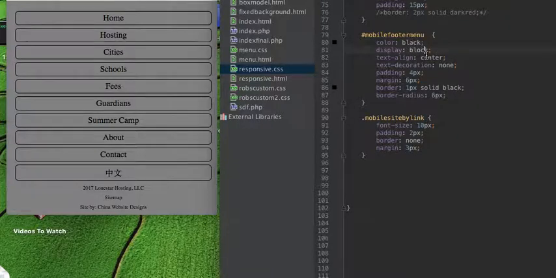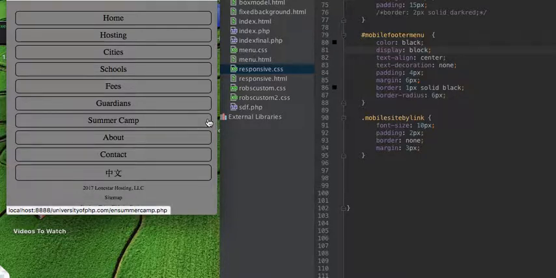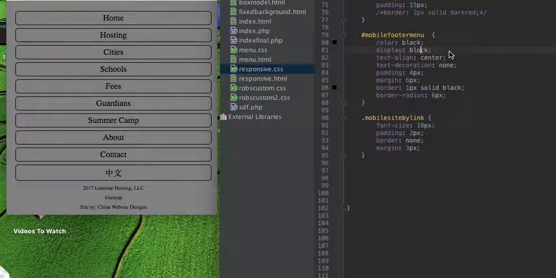Color black, display block. Now display block, that means each of these anchor tags, here's an anchor tag, here's an anchor tag, it demands that it be left on its own line when it's display block. It'll push the next one down onto the next line, okay? Text align center, we can see that our text inside the A tag is aligned center. Text decoration, none. That means there's no underline, right?